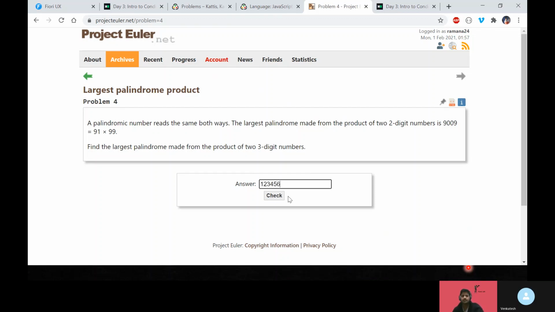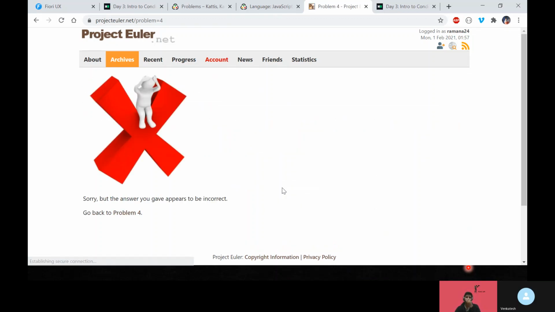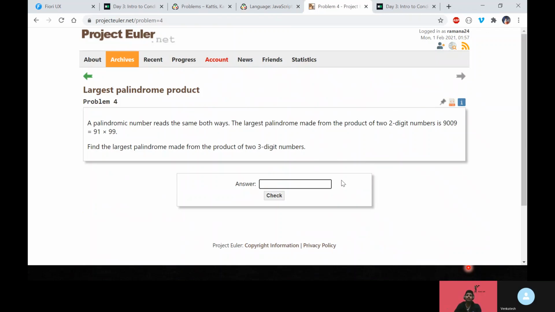In this case, for randomly checking an answer, it says wrong. So you have to go back, because unless you solve it, it will not be unlocked. Likewise, we have a series of problems. In Project Euler, unless you solve this, you cannot move on to the next problem.